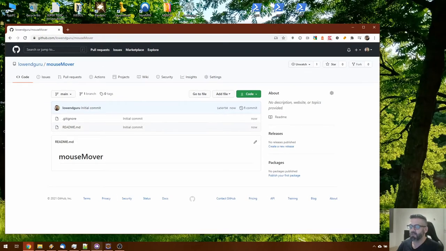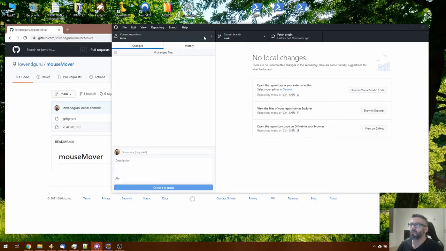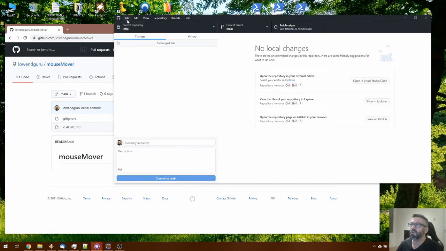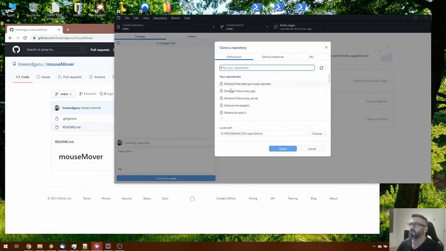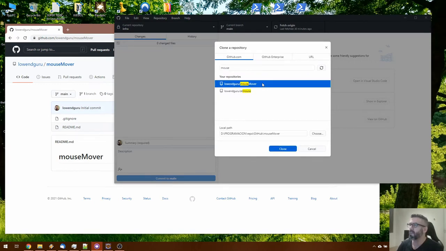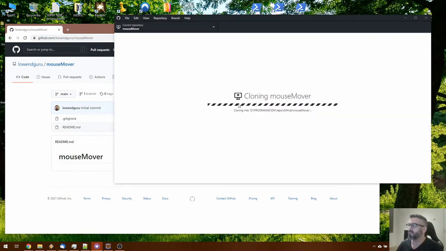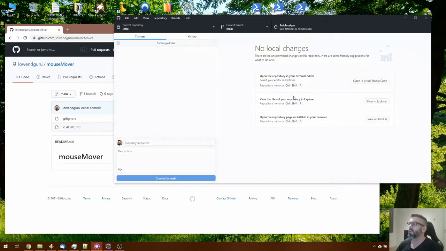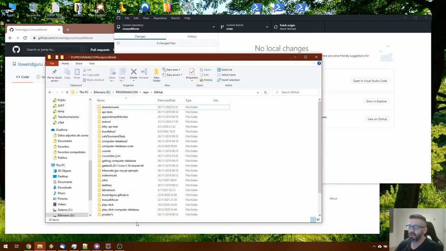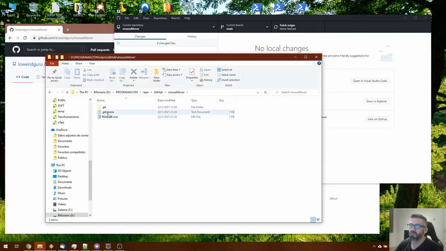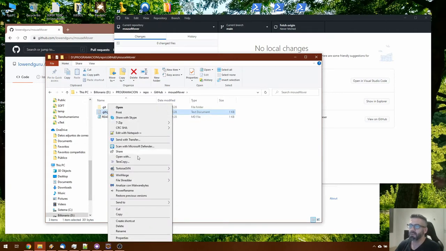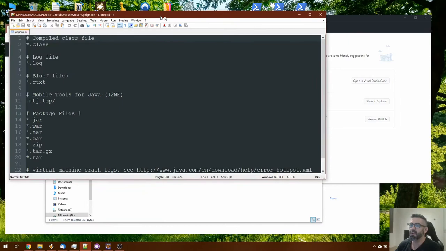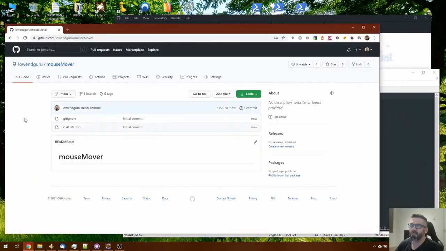Now that I created this repo, I'll use my GitHub Desktop and clone this repo, and there we go, cloning it. Now, one thing I like to do every time I create a new repo like this is to come here to the gitignore file and open it with any editor and do one more thing.